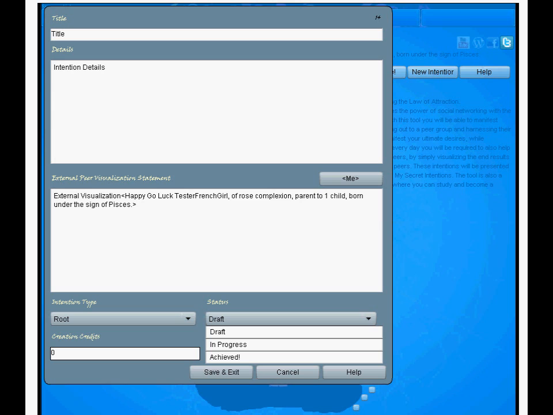And same thing goes for the external peer visualization statement. Once you really get a clear idea of stepping outside of your shoes into someone else witnessing your visualization for you or your intention for you, and you've crafted that really well and you've really captured what it is you're trying to do, once all those aspects are in place, you're going to go ahead and put this intention in progress mode. And by doing so, you're alerting the system that this one's ready to be visualized, by yourself as well as by your peers.